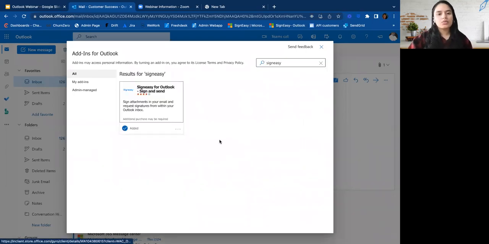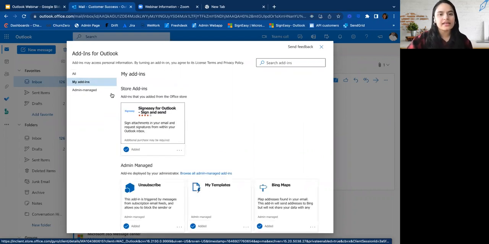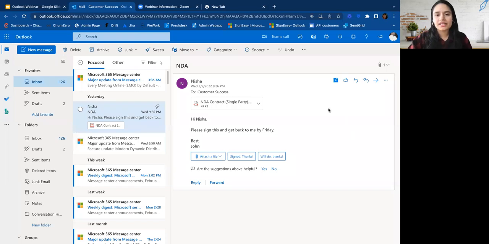Once you see it, you will see the option to add. Because I've already added the add-in, it says added here, but all you have to do is click on add and it will get installed to your Outlook inbox. You can confirm the installation by going to my add-ins, and you will see right here all the add-ins that you have. Once you have this set up, you are ready to start signing documents using the Signeasy add-in. So let's go ahead and sign a document.